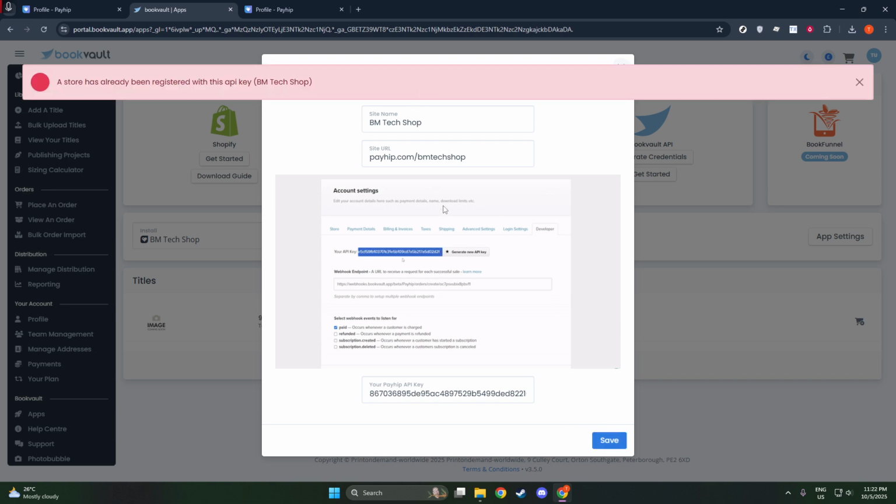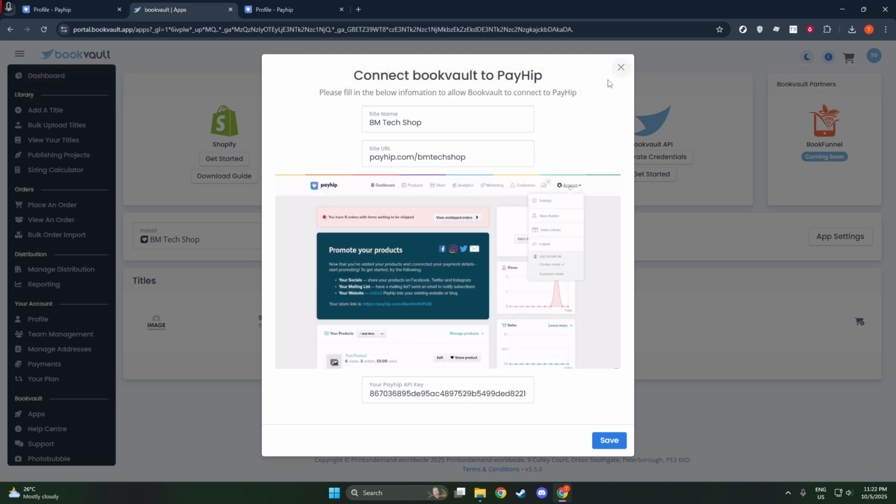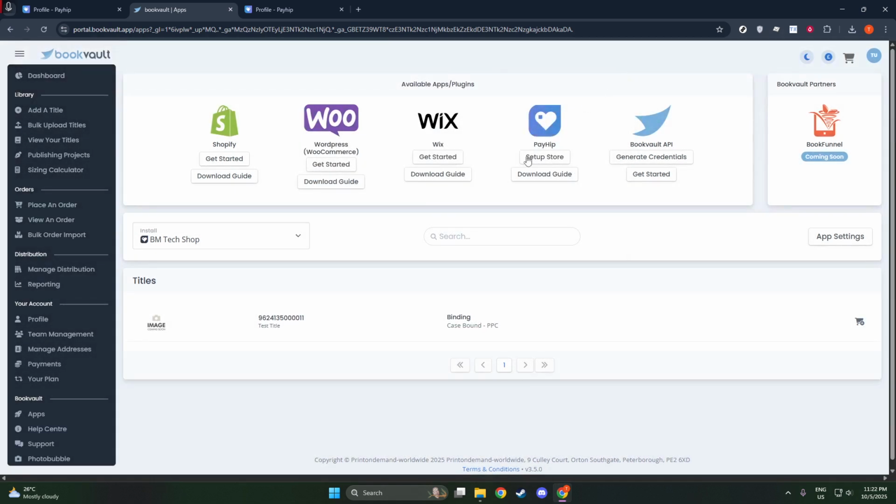Back in Bookvault, look for your book title and find the cart icon. By clicking it, you'll add your book to the sales platform. Bookvault will automatically generate a product ID or SKU for you, which is necessary for identifying your book across platforms.